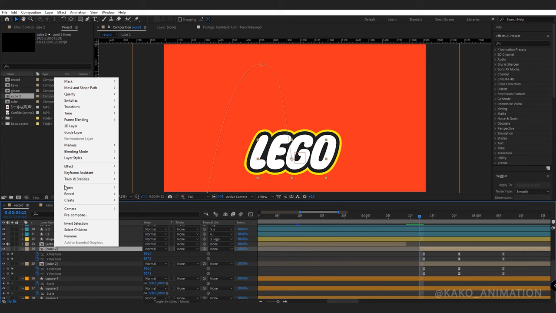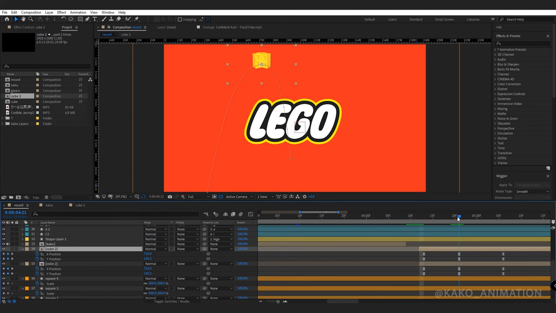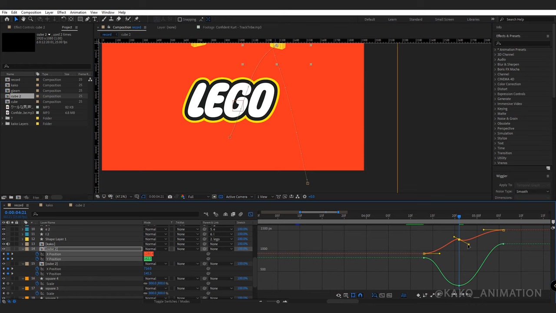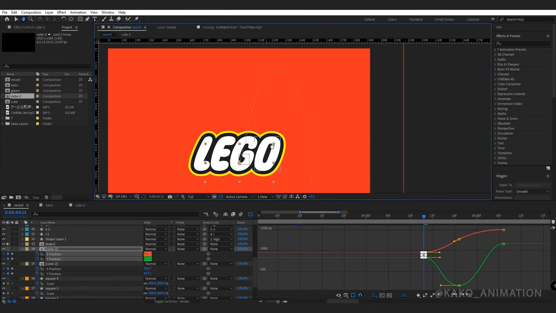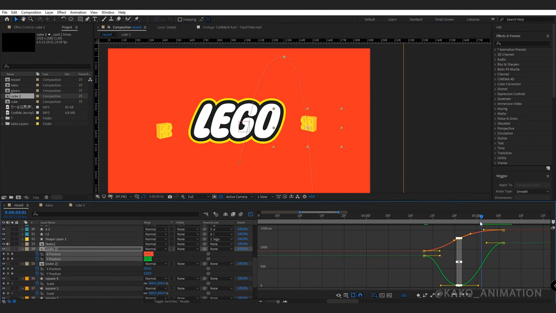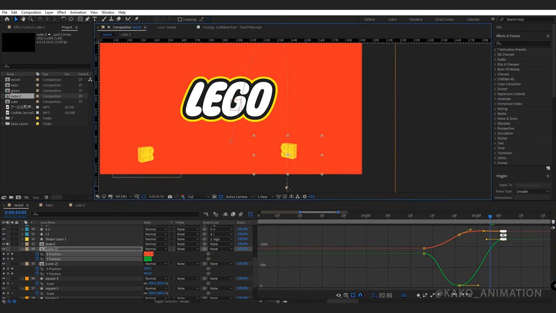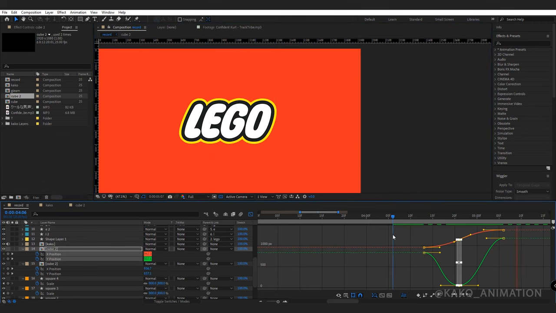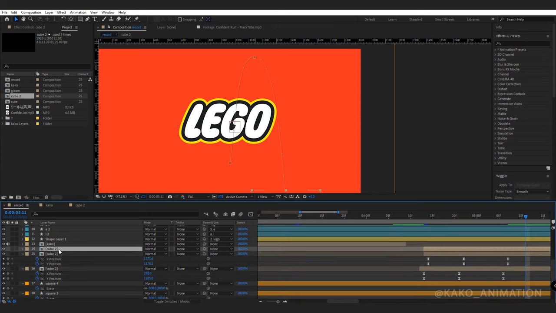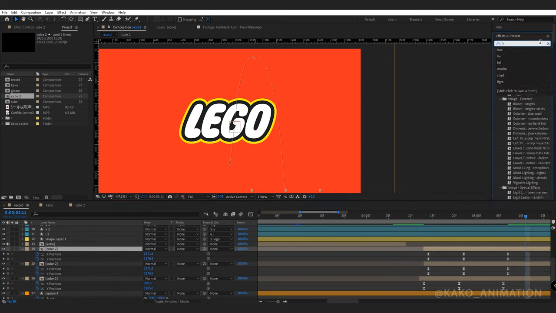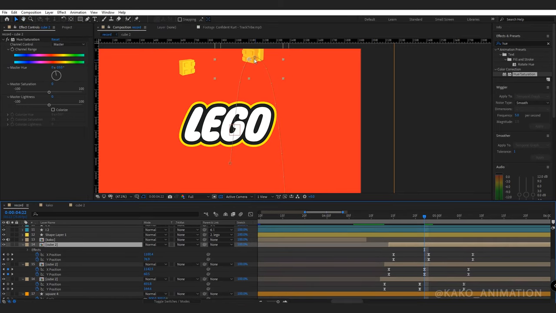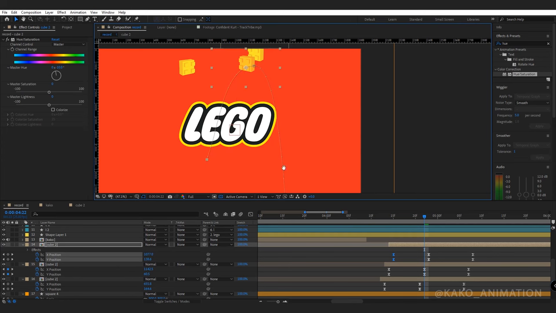Duplicate. Right click, transform, flip horizontal, then change positions. Duplicate again, change color by hue saturation. Then change position.